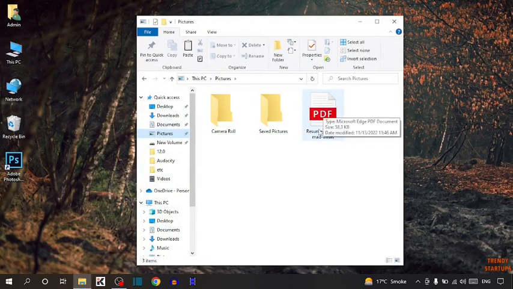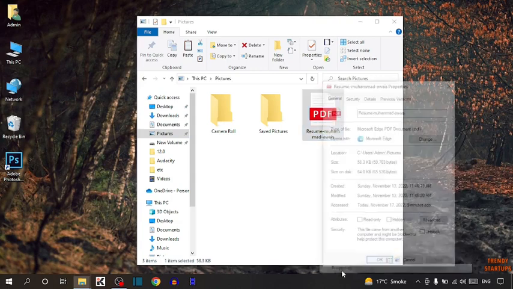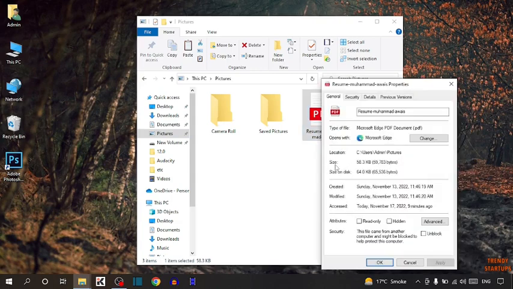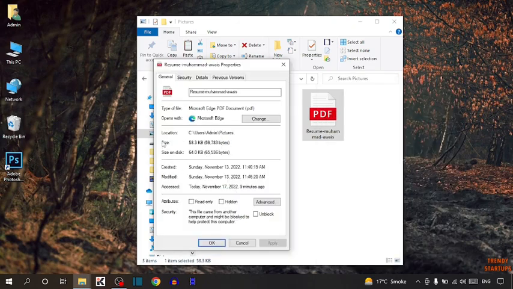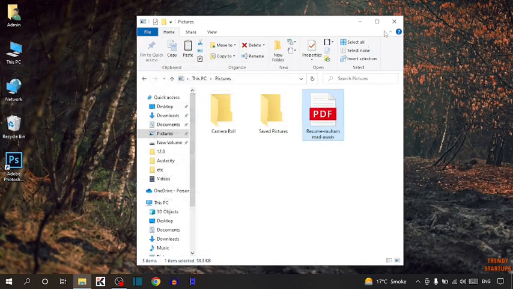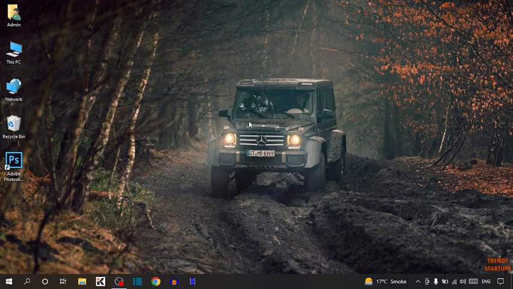So simply right click on it, click on properties. Now from here you can see the size of this file is 58.3 KB. So guys, we are going to decrease the size of this file. So simply close this. To decrease the file size, we are going to use a free website.